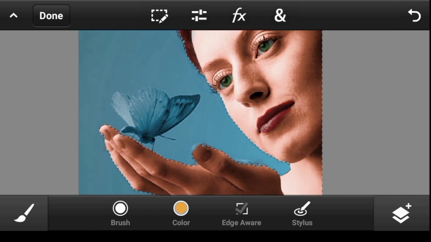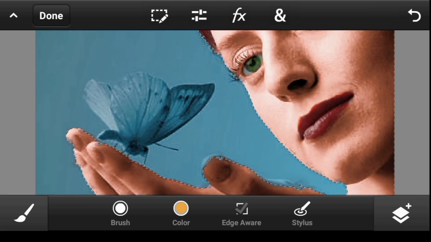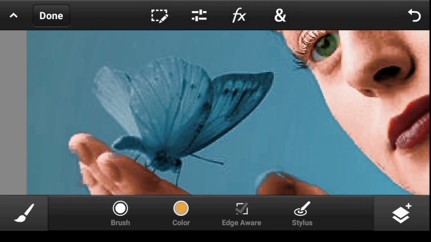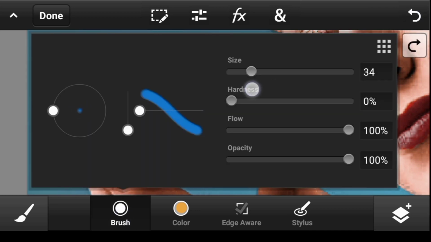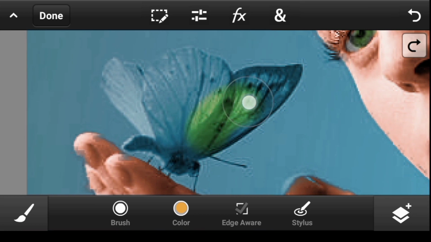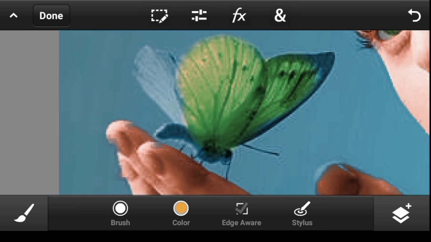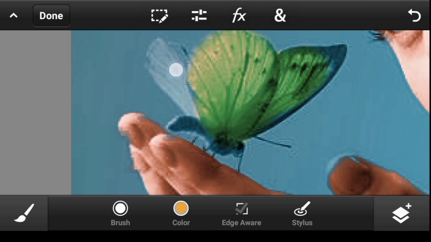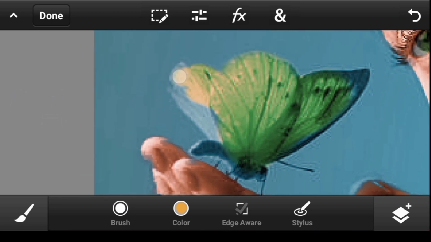Oops, let's deselect this first. We need to deselect the selection, so you click over here and then deselect. So now you can, so let's reduce the brush size. Now you can brush around like so. So let's reduce the brush size even more. So carefully brush around.